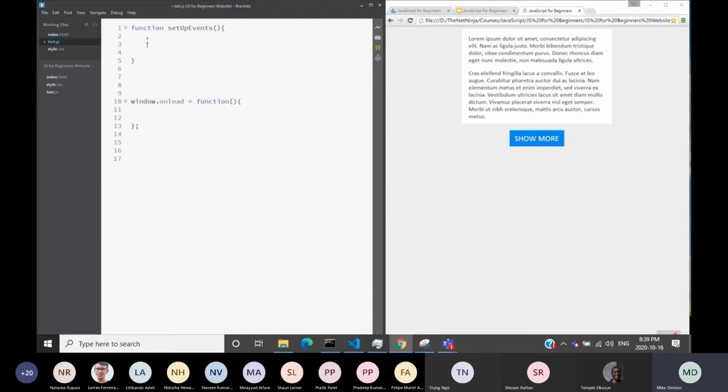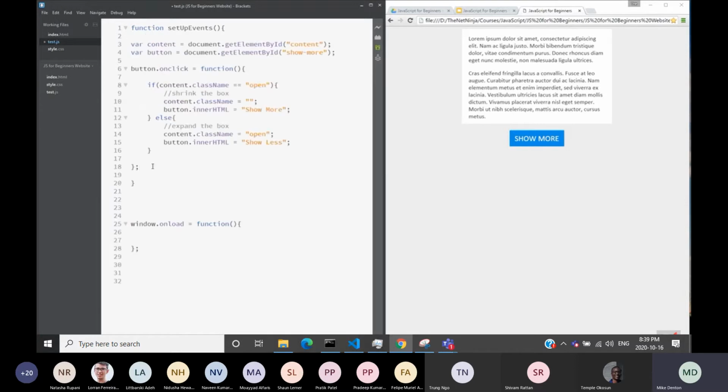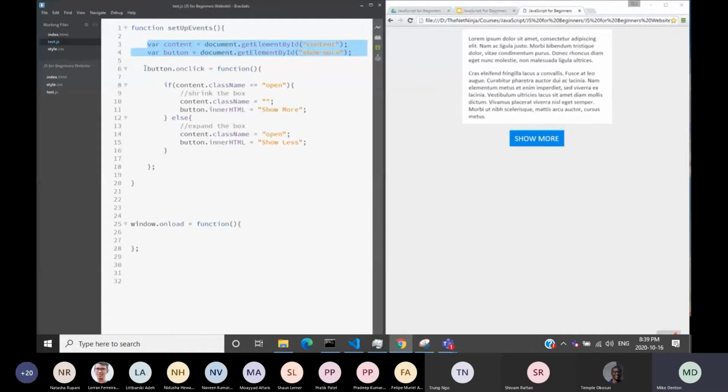So we'll grab all that and paste it in here, just like that, so that when this function is called, it will go out and grab those elements and then set up this event on the button. Now we don't want any of that to happen until the window has fully loaded.